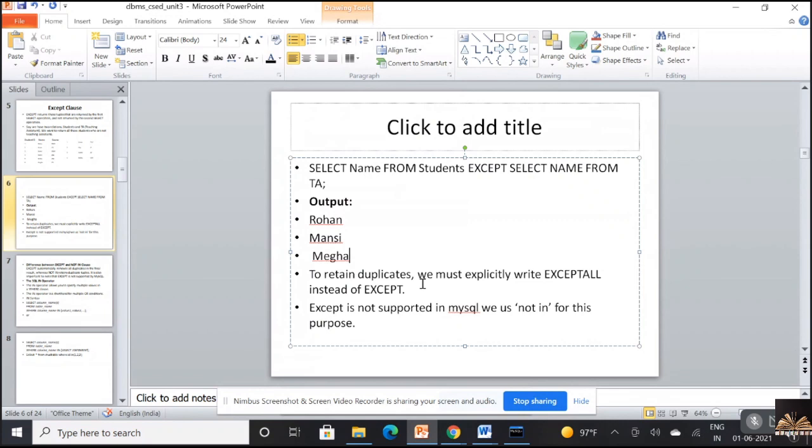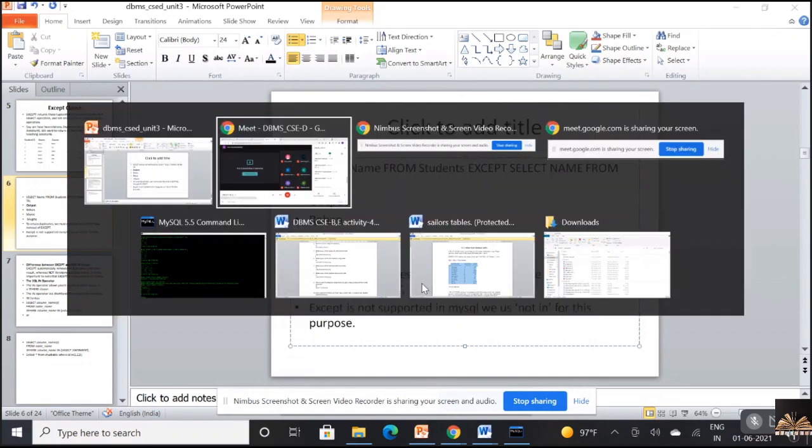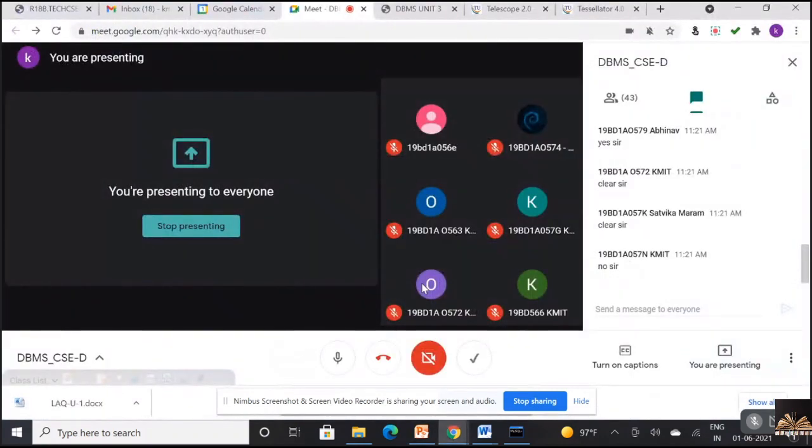Is it clear? The concept of except, is it clear, all of you? Any problems with except?